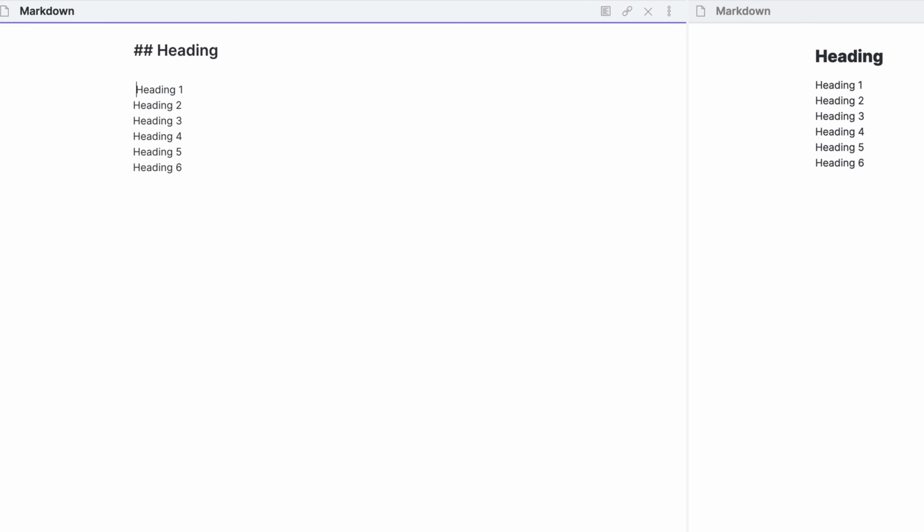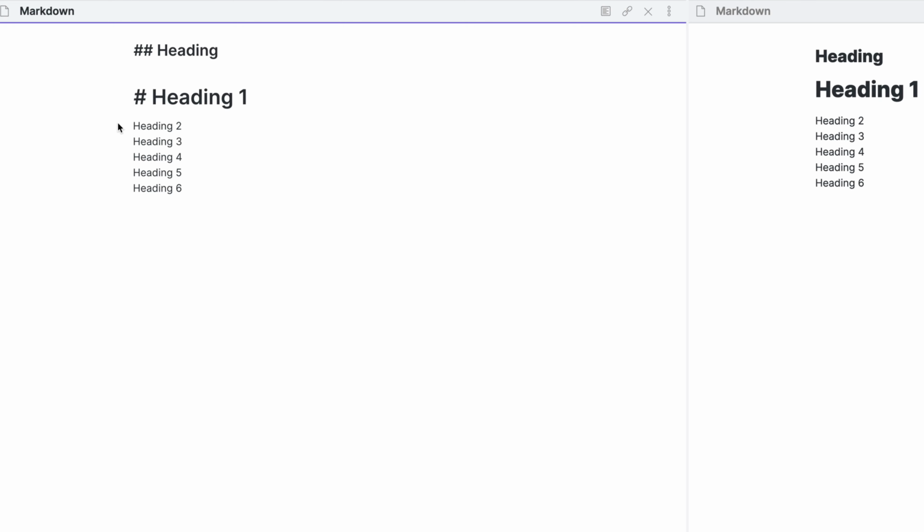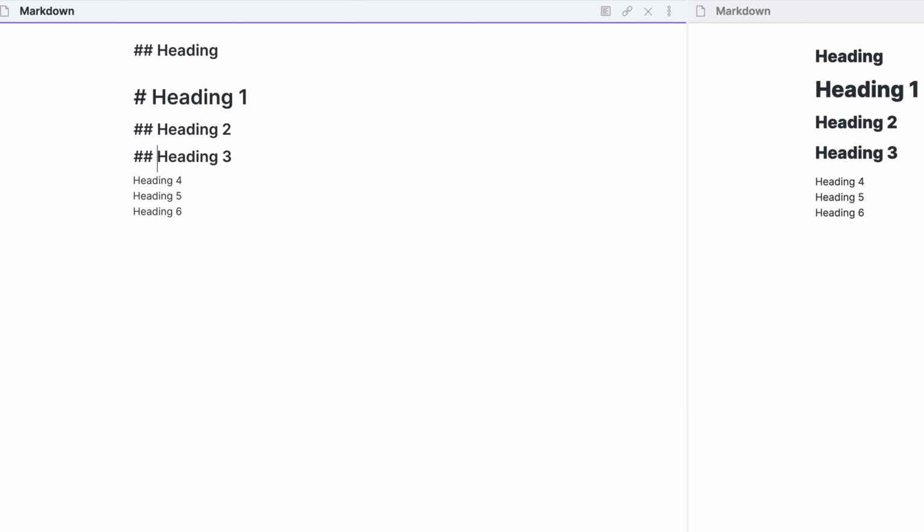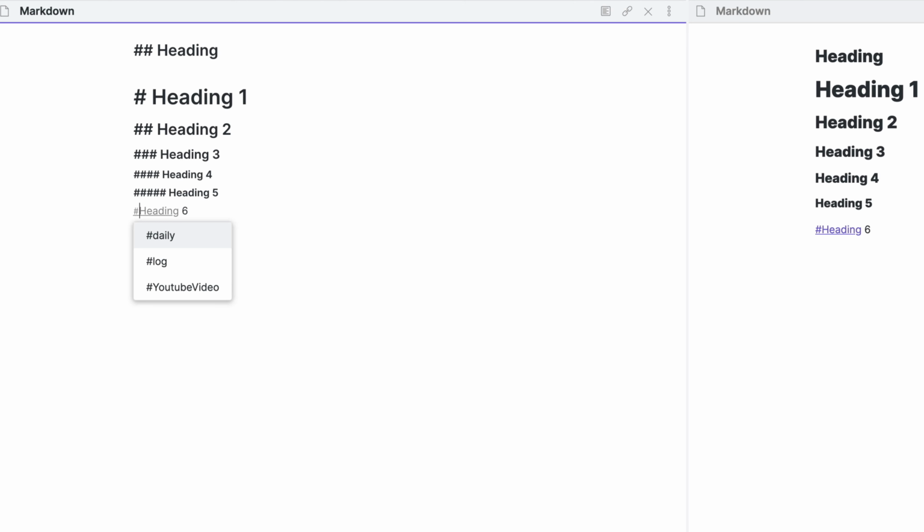So for heading 1, you just have to do a hashtag once and space. For heading 2, you have to do a hashtag twice and space. For heading 3, you have to do hashtag 3 and space. For heading 4, you have to do hashtag 4 times and space. For heading 5, you have to do hashtag 5 times and space. And finally, for heading 6, you have to do 6 times and space.